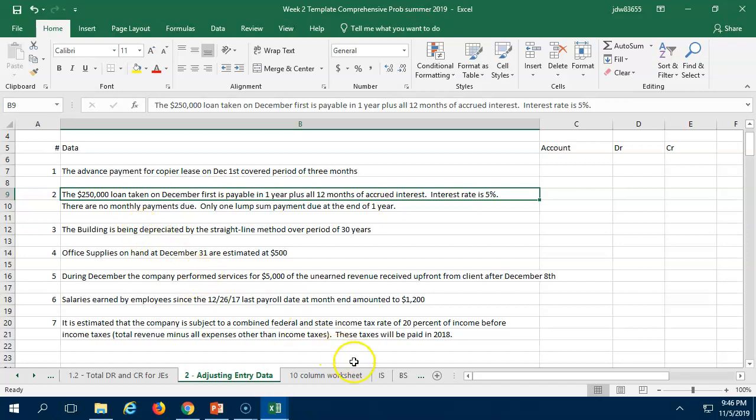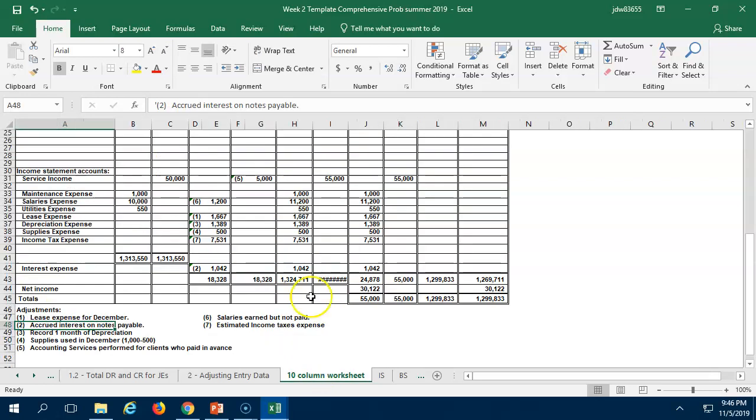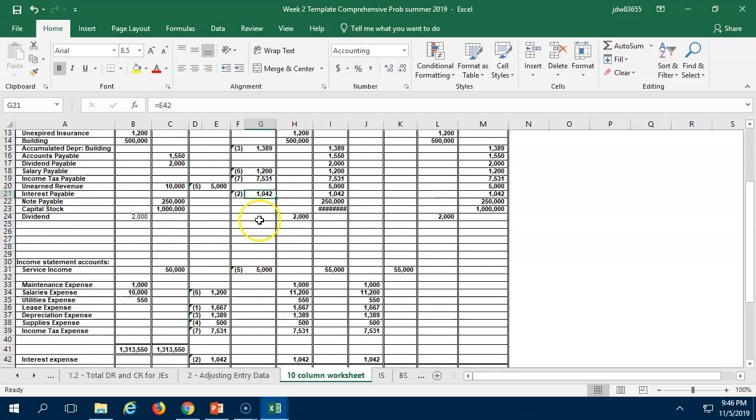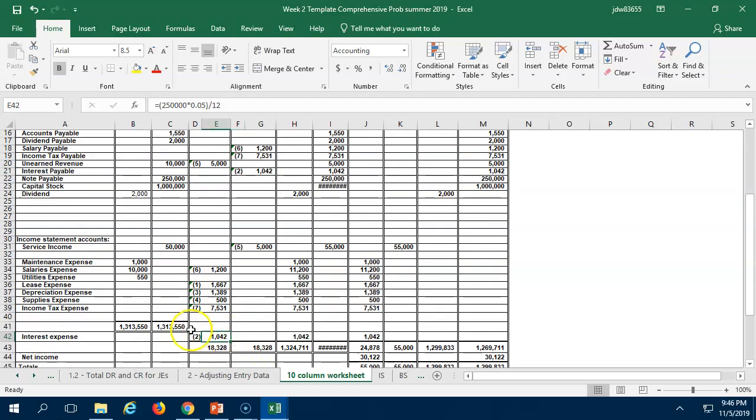But you've got to record the interest. It was 5%, and so the monthly interest calculated at 5% on that note was $1,042. So you're crediting interest payable, and then debit interest expense, which is right here.